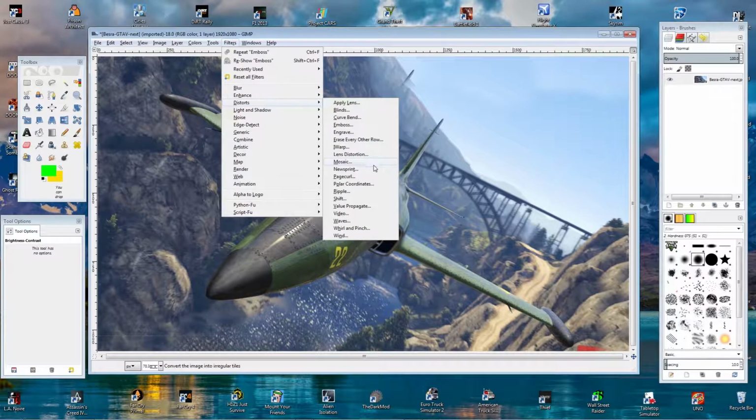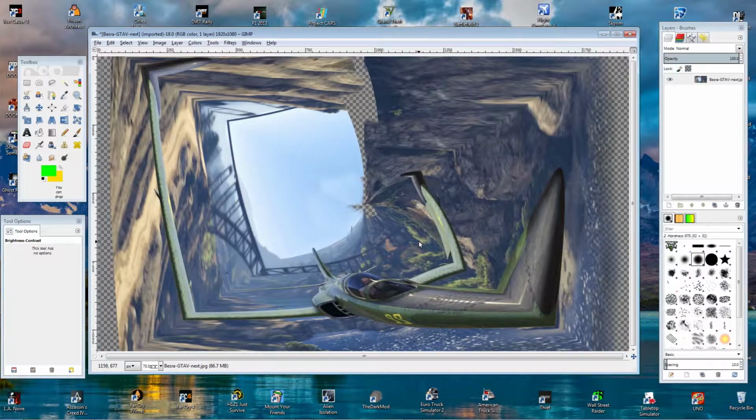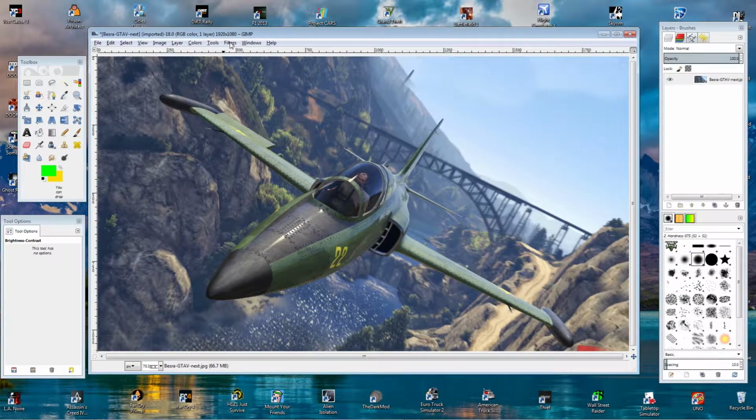Distorts. There are polar coordinates, which is always interesting. If you really throw it off, you can offset the angle, throw it really high. You can do that. Throw it back a bit, you get some interesting stuff. Slide this circle thing back and you get some more interesting effects. Like this. There's a cool effect. Yeah, there's lots of things you can do.